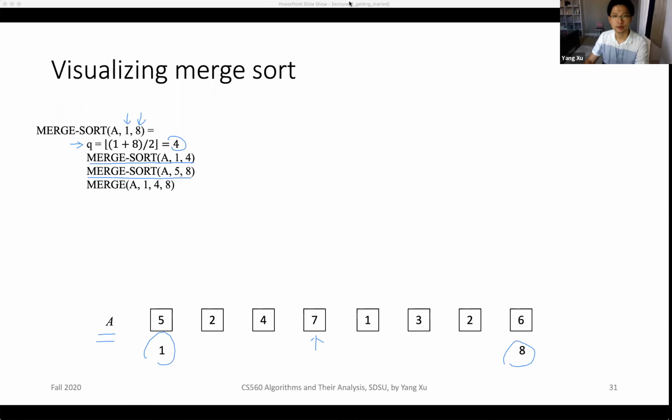Okay, I probably can use different colors here. Use the eraser, okay, and let's give a different color to the second call, okay. And lastly, we'll need to call merge. All right. So now let's step into the recursive calls.